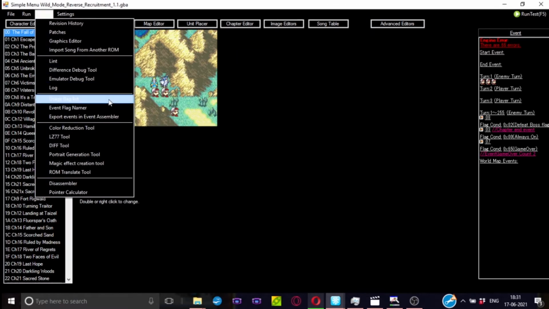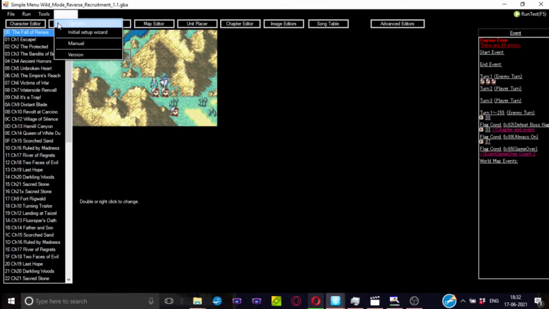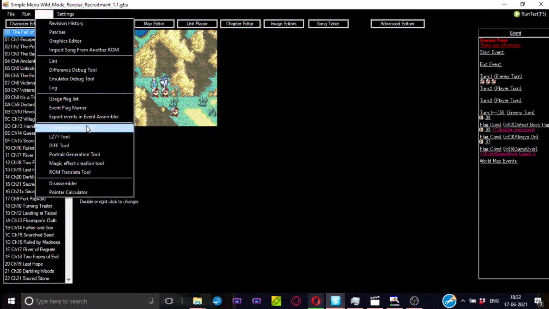Anyway, the next thing, we can export events from your hack in event assembler format. So I guess build file format, export world map events in event format, and you can export certain parts of world map with event assembler format. You can export a main table, you can export a buffer, which I'm not sure what it is, frankly. So if you just want to export events and use it on another ROM or something, you can just use it around here. Just keep in mind you need to have an event assembler to use this. Kind of obvious, but I was a dumb idiot and then updated, so expect people might be dumb.